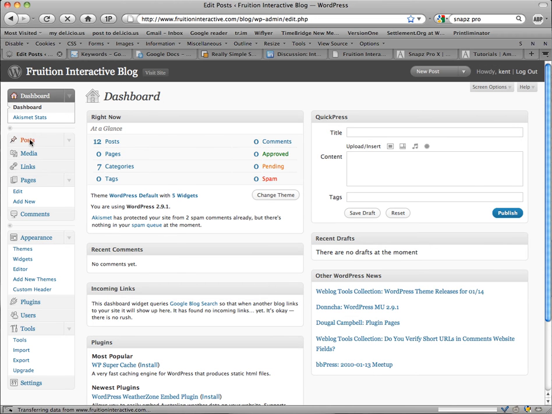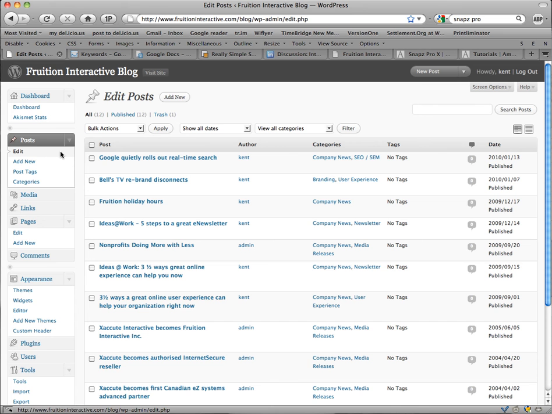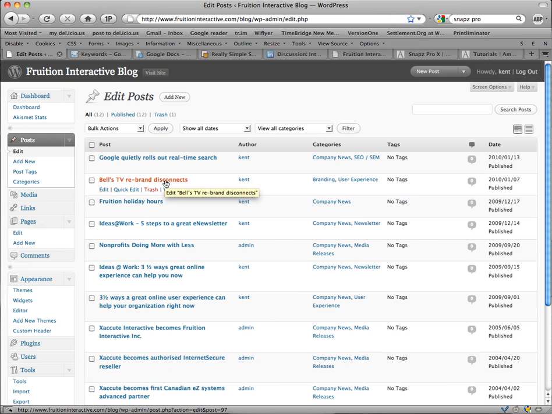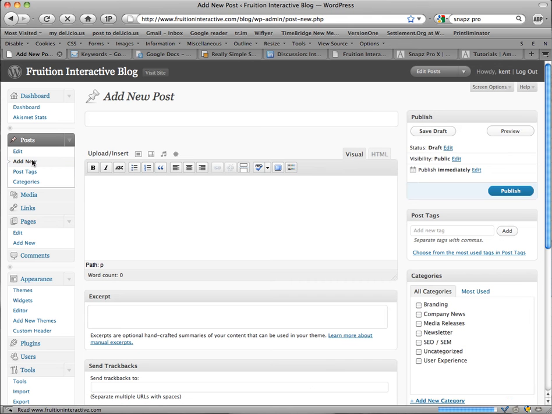So we click on the posts link. If we want to edit an existing post, we can go and we can edit any one of the blog posts that's already part of the blog. But for this demonstration, we're going to add a new post. And let's call this post test post. And we'll just add some content here. And we'll come back and we'll play with it in a minute.